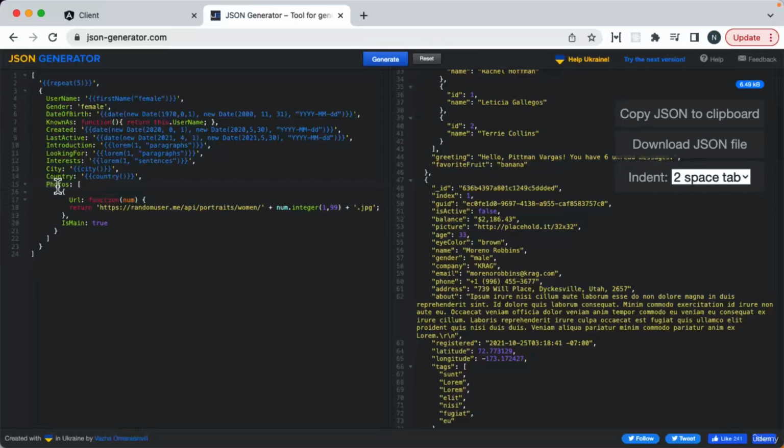For photos, we're going to use a function because we're going to go to a random user site that allows us to use their photographs for our users. So each user is going to have an initial photograph, and we're going to set that as the URL, and it's going to generate a random image between 1 and 99 based on what's inside this particular API, and we're automatically going to set that to true.